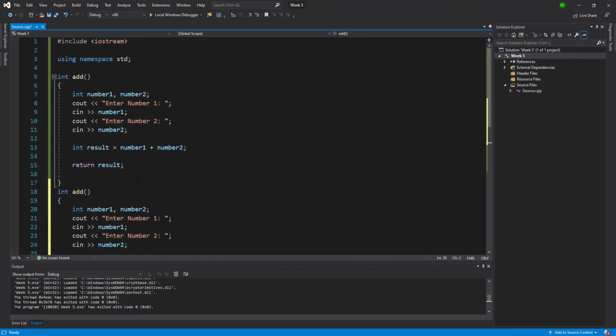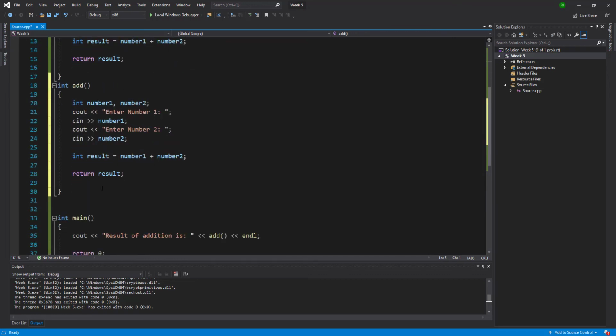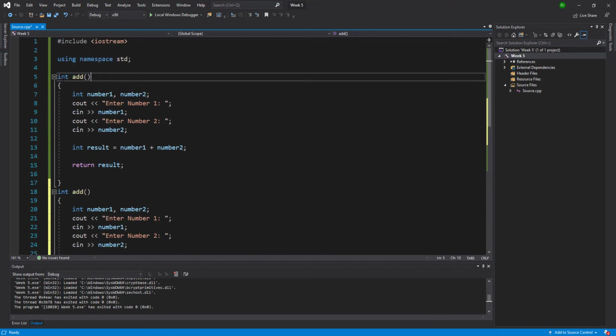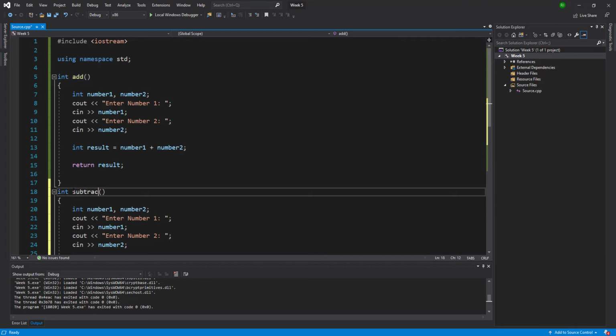So by the way, you cannot have two methods with the same name. You cannot have that. You'll start having errors, and we'll talk about method overloading in a while, but for now these method names in your one file should be unique. Alright, so I have to change this to subtraction.